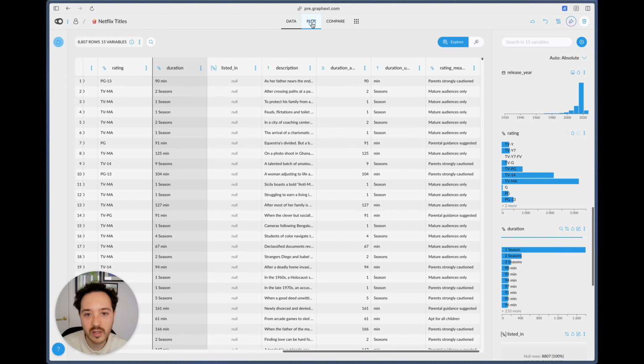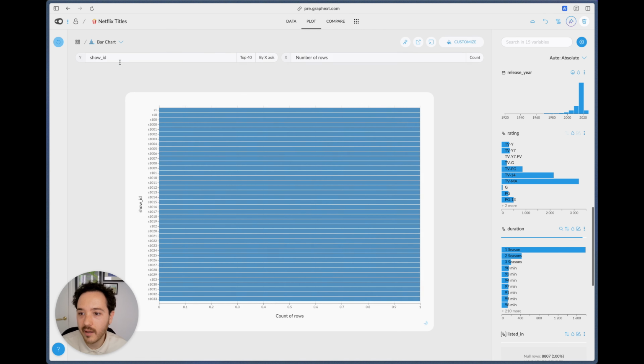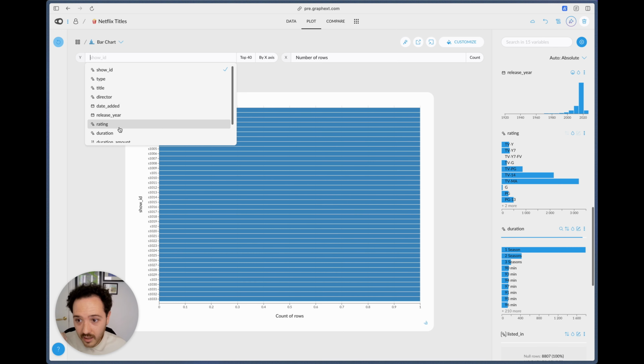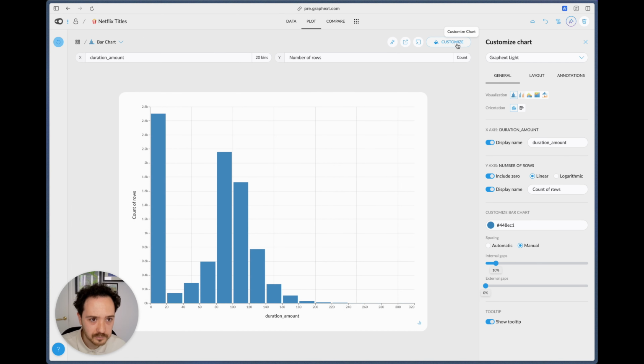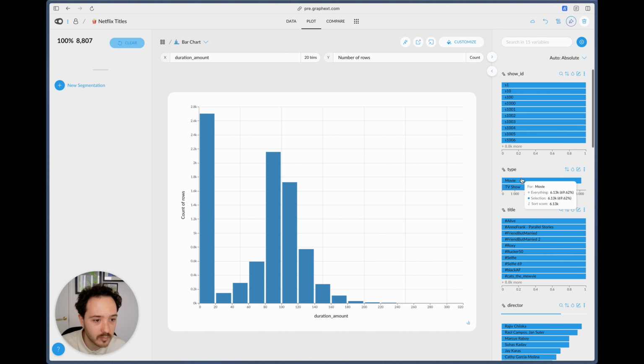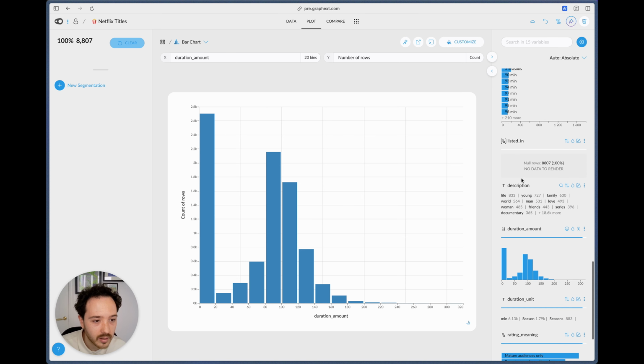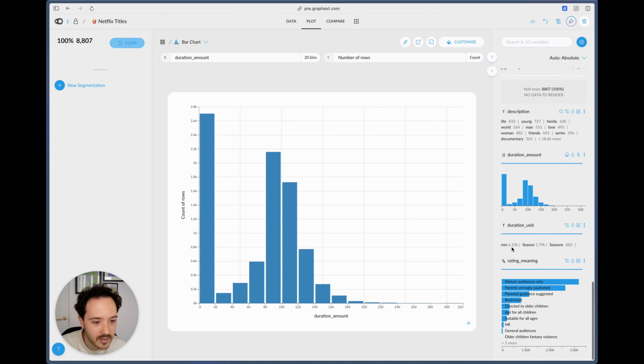So for example, we can generate very different kinds of plots. We can, I don't know, say the duration amount on the x-axis and how many films, and we have a distribution of all the films in this case. We have over-representation in this category because we have all the seasons, like 0 and 1 and 2 seasons or something like that, smaller numbers. So we can jump in here and say only things that are expressed in minutes.